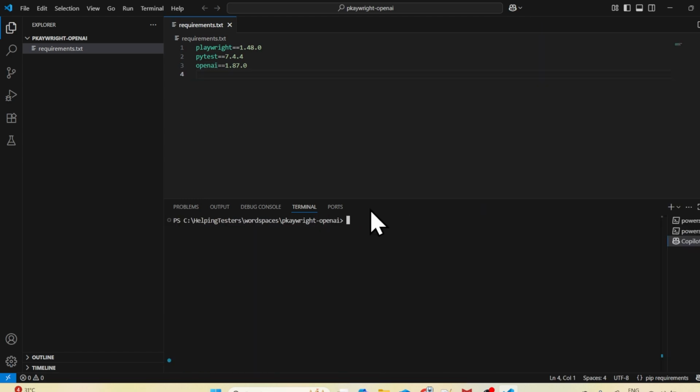Now I need to install the browsers for Playwright. So I will write playwright install. It is already installed for me, so there were no commands. In your case, it will be downloading Chromium and others.